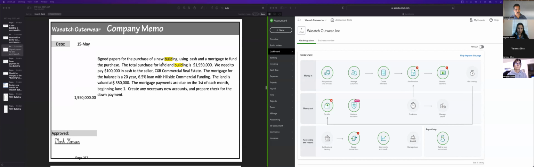We have signed papers for the purchase of a new building using cash and a mortgage to fund the purchase. The total purchase for land and building is 1.95. We need to pay 100,000 in cash to the seller, CXR Commercial Real Estate. The mortgage for the balance is a 20-year, 6.5% loan with Hillside Commercial Funding. The land is valued at 350,000. The mortgage payments are due on the first of each month, beginning June 1. So we don't have to worry about that until next month. Create any necessary new accounts and prepare checks for the down payment.